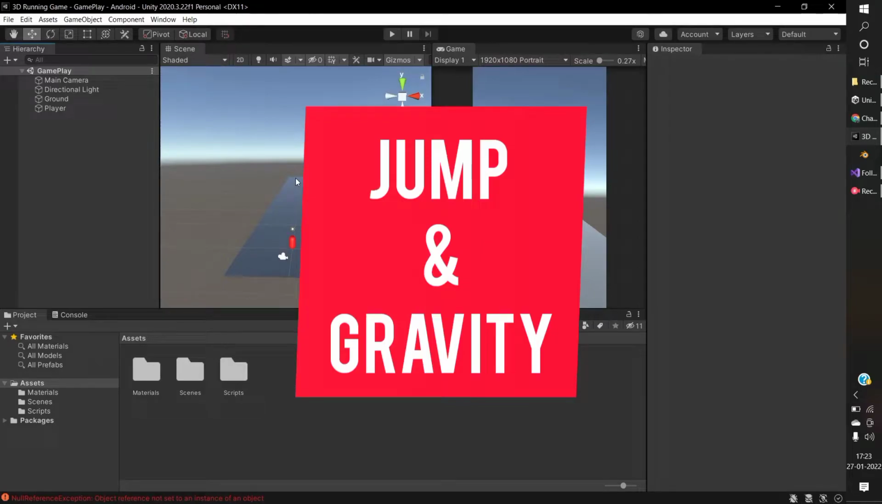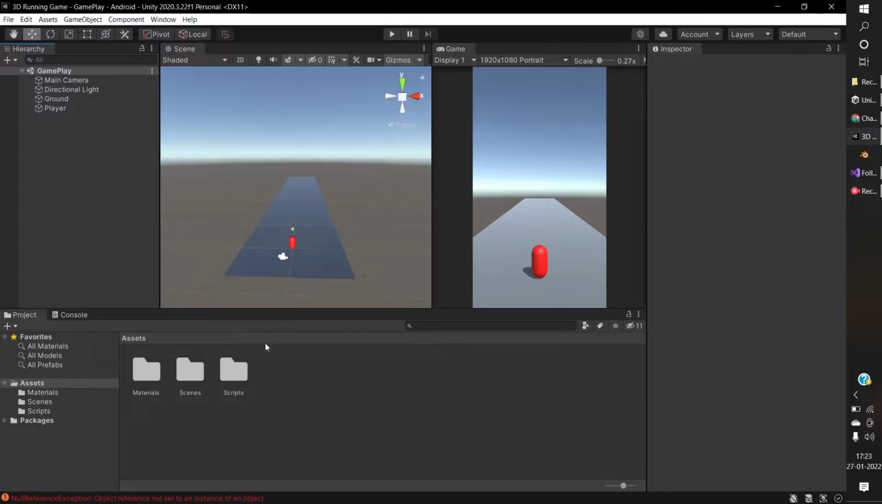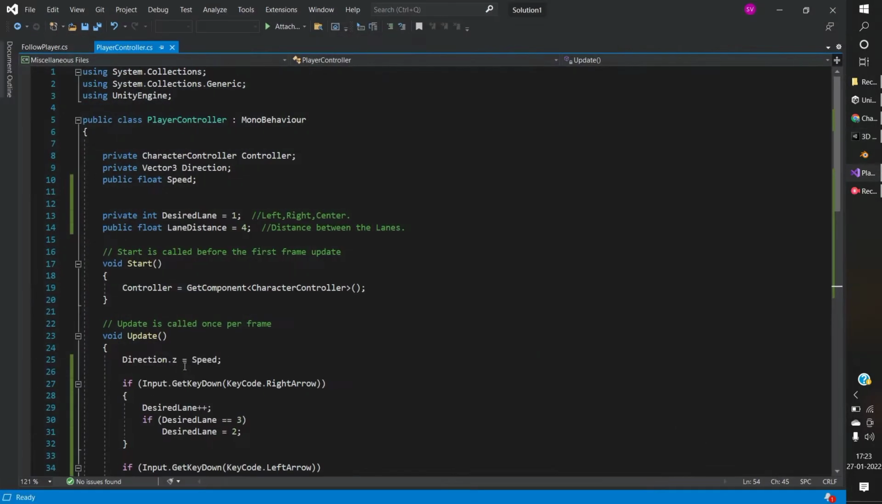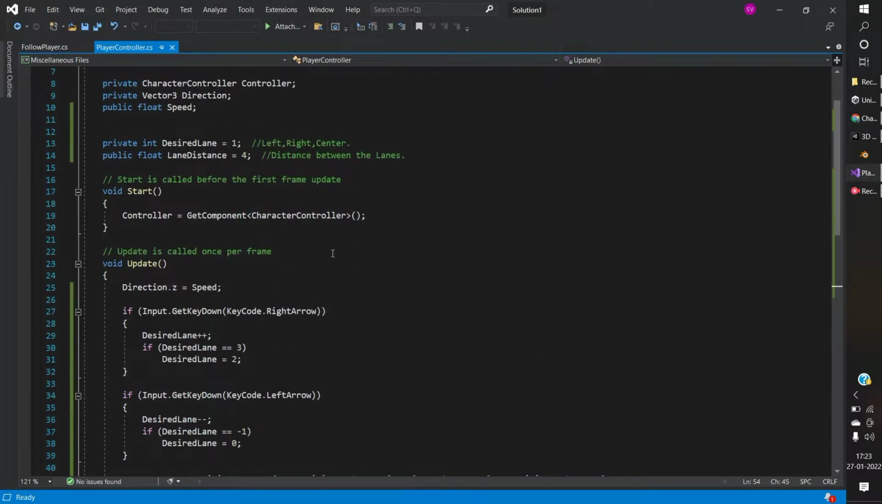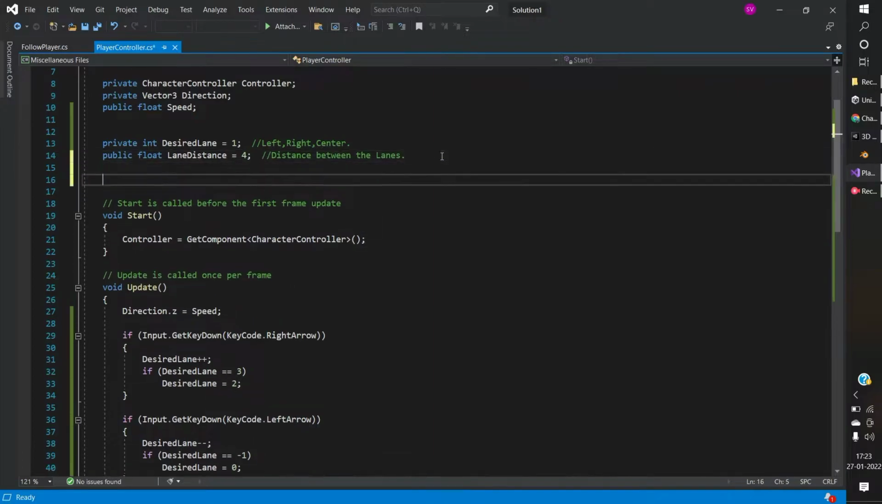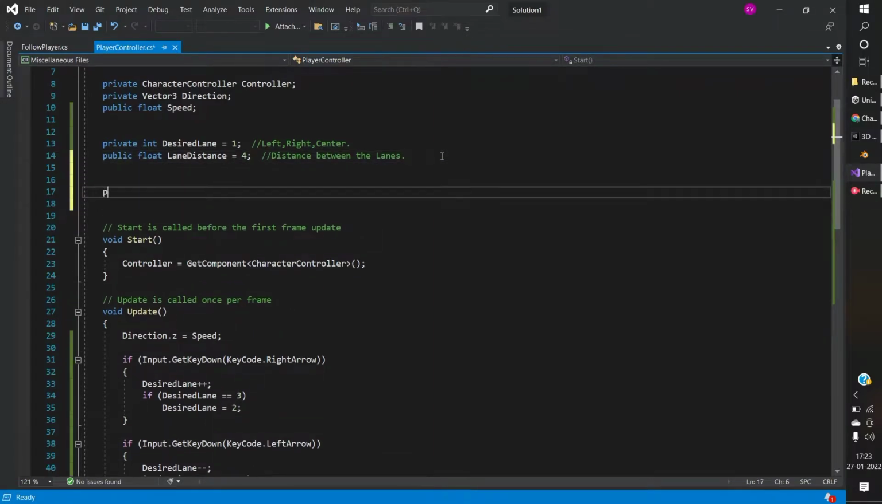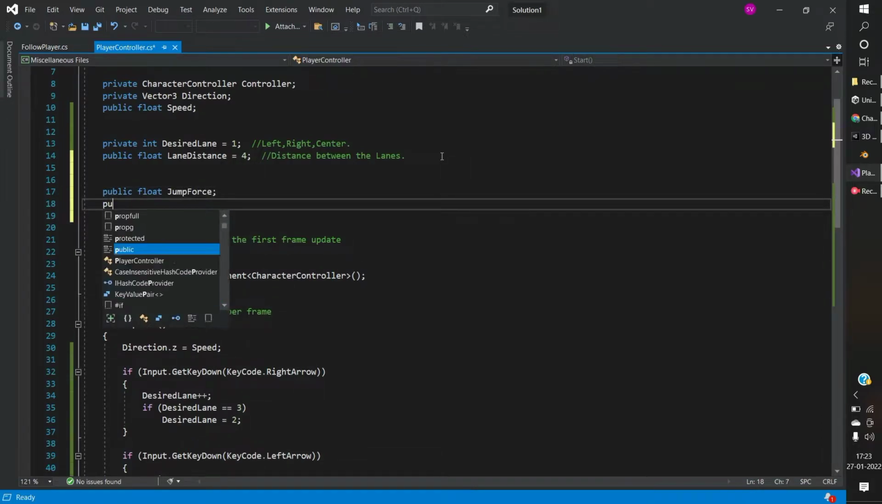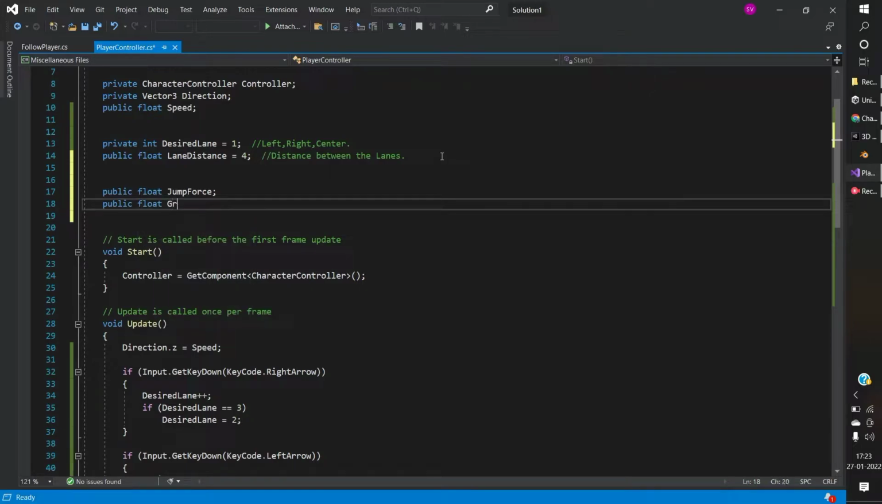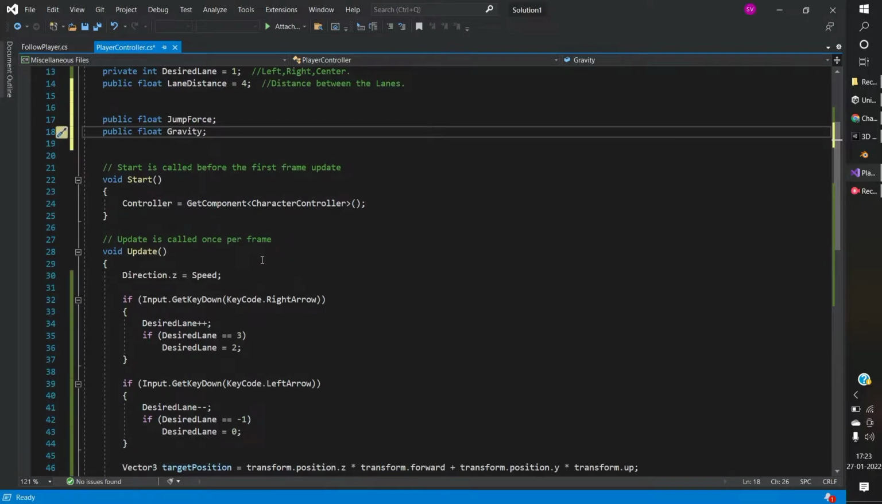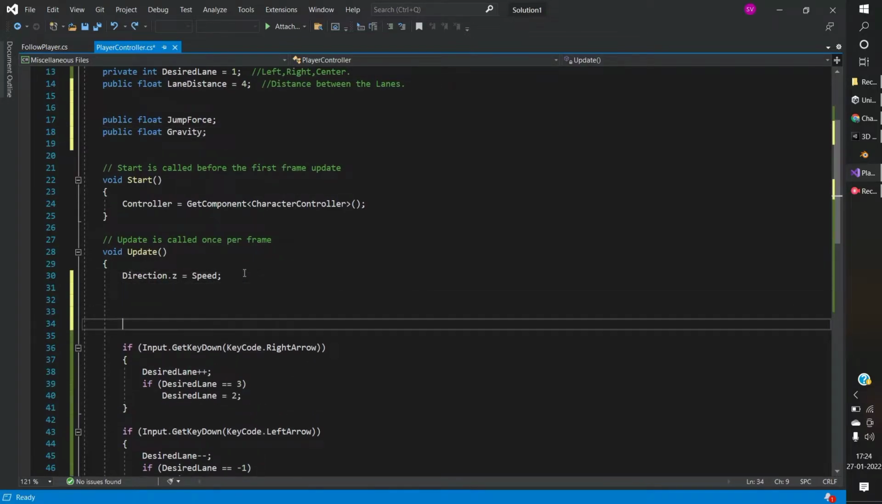In this video, I will show you how to add jump and gravity to the player. Open the player controller script. Create a float variable for force to the jump. Create a variable for gravity. Go to the update function.